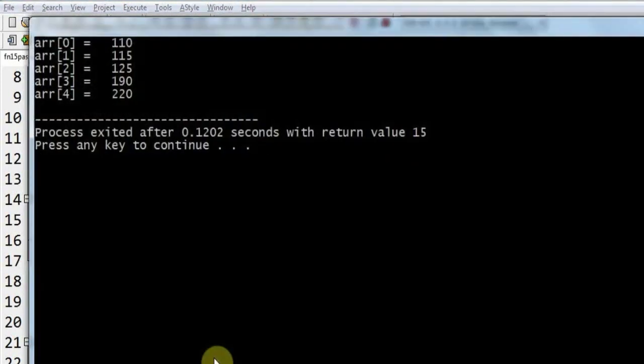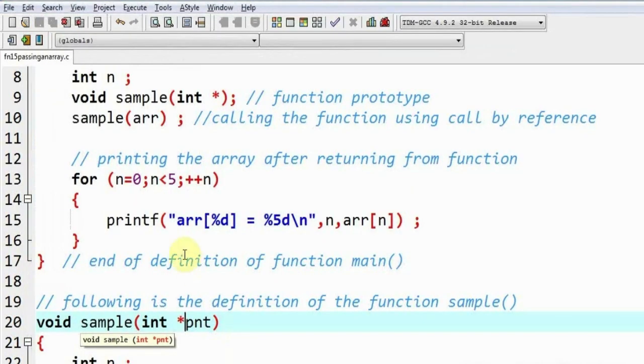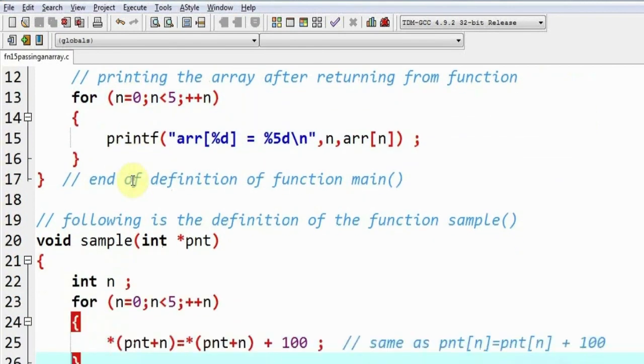Okay, this is the output. You can find that when the control returned back to the calling location and the values of all the elements were printed on the screen, it used the new values because it was called by reference. So whatever values we changed, those were reflected back upon the array elements.